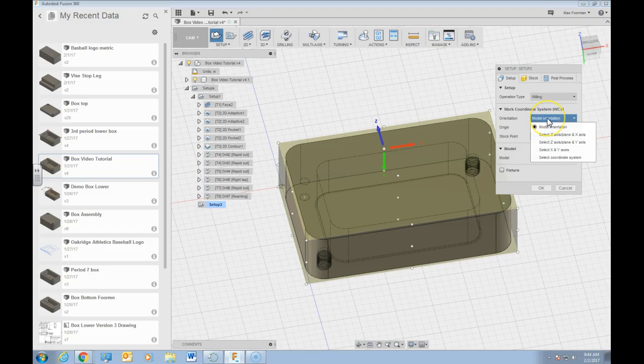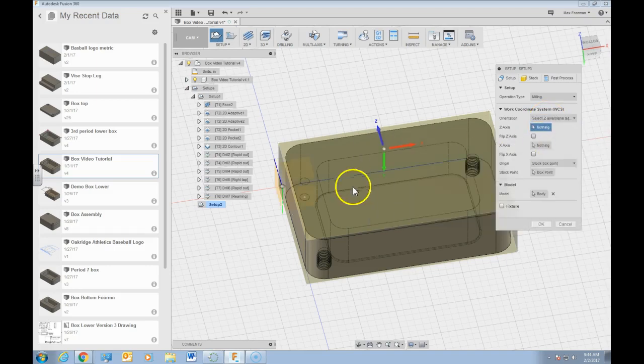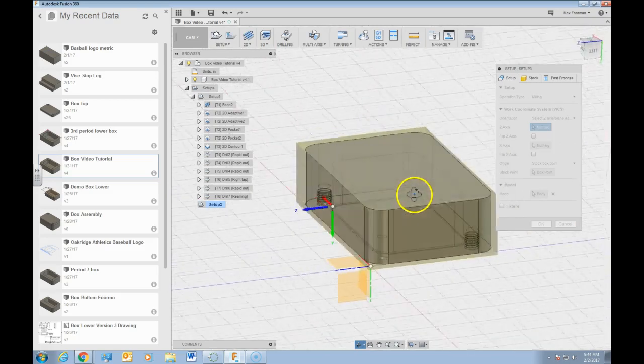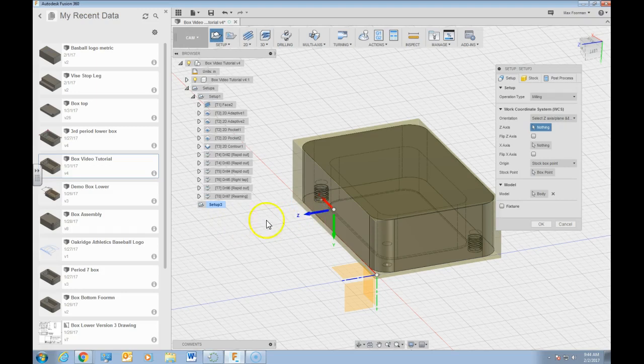So what we want to do first here, instead of doing model orientation, is select Z-axis plane and X-axis. This seems to throw some people off. Don't try and overthink it too much. Right now, Z-axis is going off in the wrong direction here. We actually want the Z-axis to be aligned where the Y currently is, but going the other direction, up positively this way.